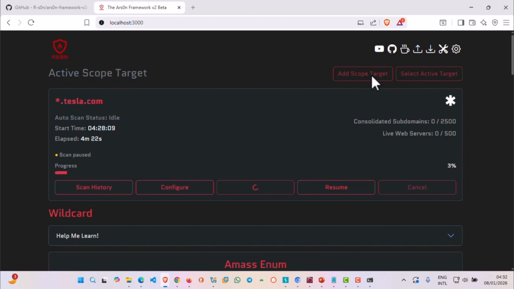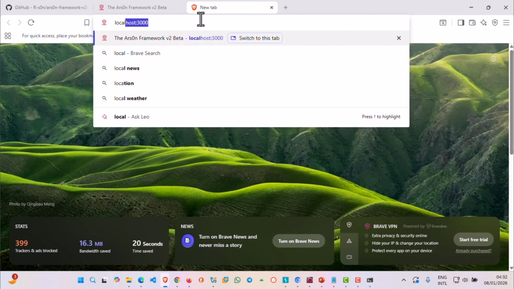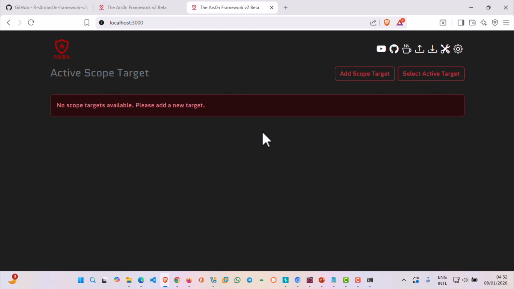And then let's see if we can add a scope target. We are not able to. Okay, so we'll have to let it complete, then we do that. So resume. Let me also open a new tab with the same IP, localhost. I'm opening a new tab.